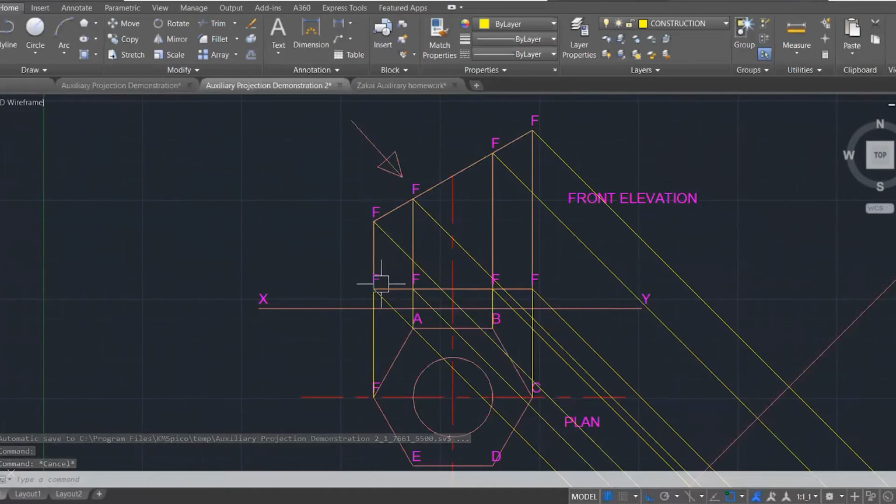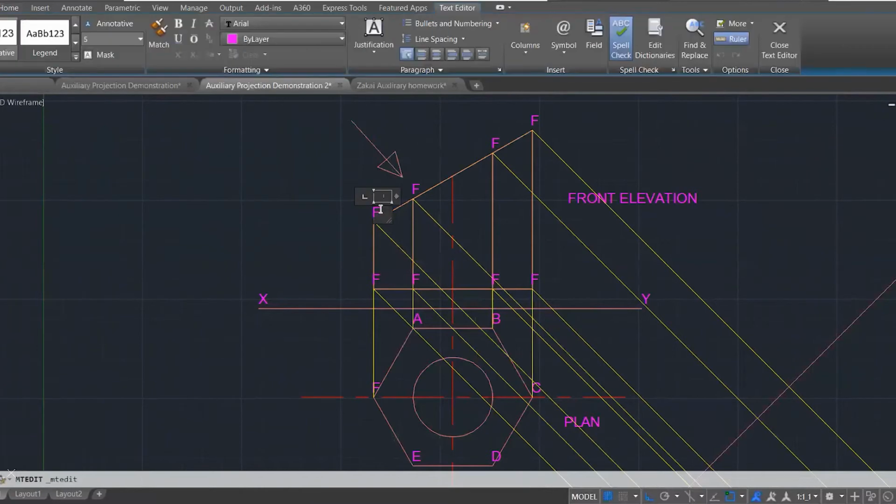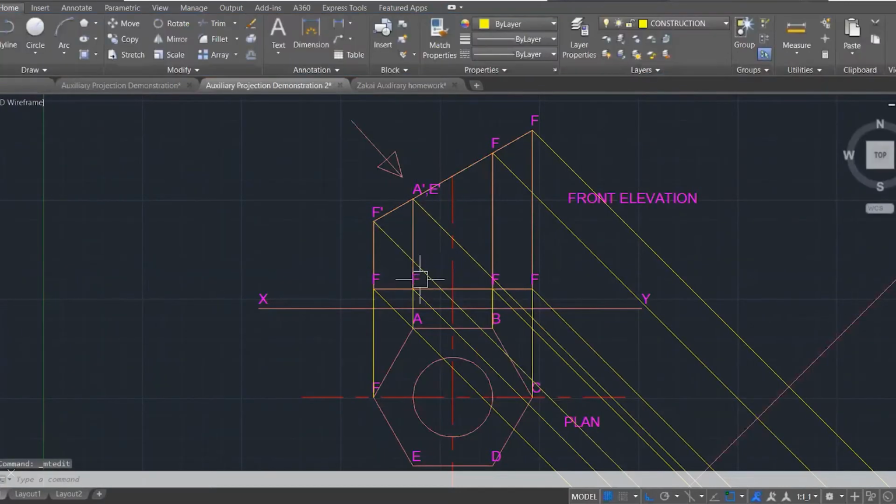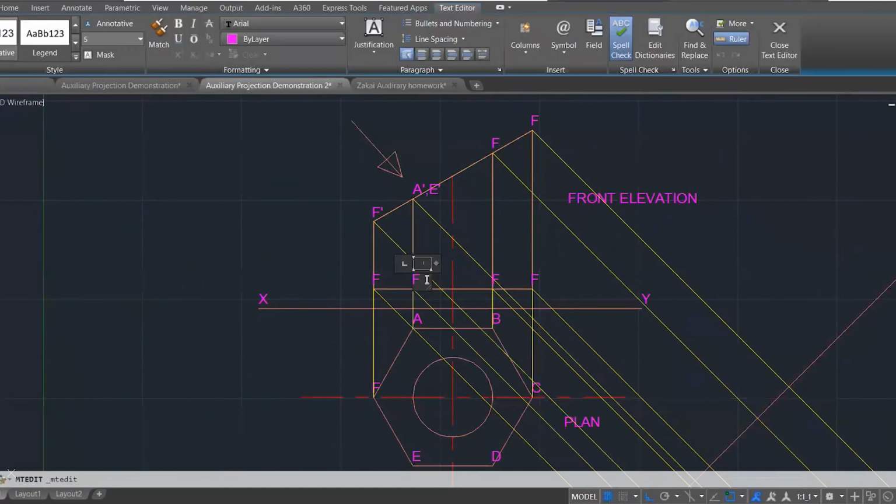So F. I'm going to keep all the natural numbers at the bottom, and all the slanted ones are going to be primes. So it's going to be F prime. So up here is going to be A prime, comma, E prime. And down here is just going to be A, comma, E.